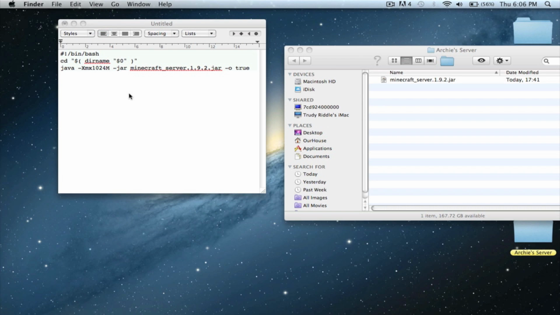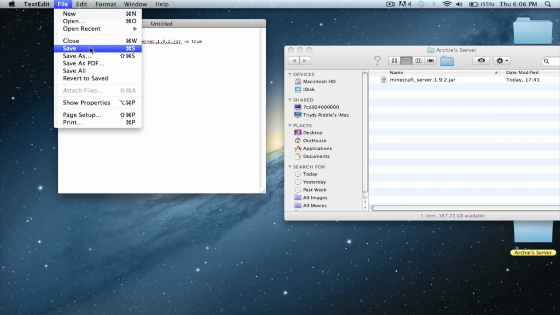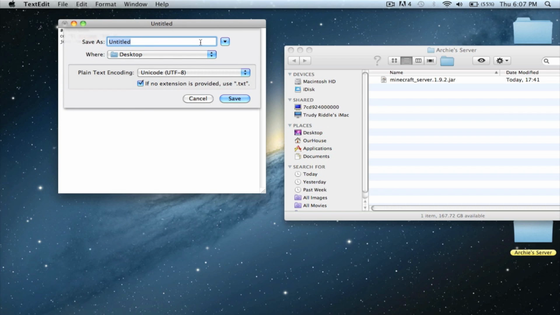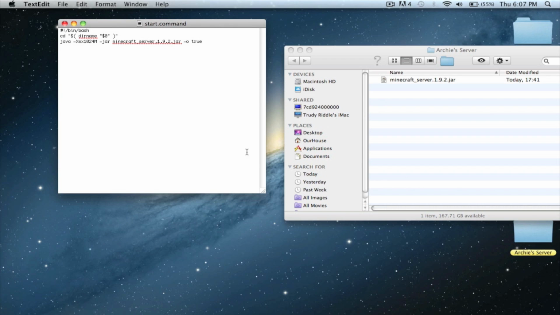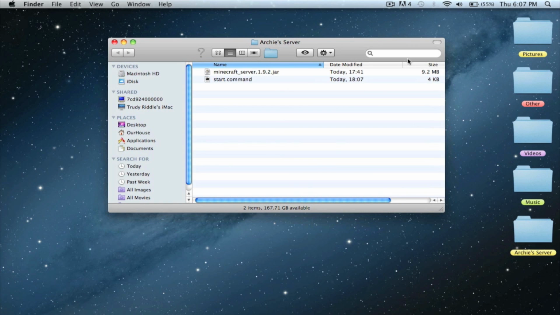So what we want to do then is go to Format and make plain text. So now this is just an ordinary, normal file, so it can be transferred into any other file, which is good. Now we want to press Save As. You go to File and press Save As, and this is the most important bit: you want to name it start.command. That's what we name it as. Now save it on your desktop, and then drag it into the Archie Server folder, or whatever your folder is called.